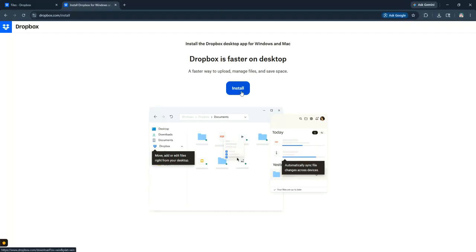Once the download is complete, open your Downloads folder and double-click the Dropbox installer.dmg file. This will open a window showing the Dropbox installer. Double-click the Dropbox icon to begin the installation process. You might get a prompt asking if you're sure you want to open it. Go ahead and click Open.